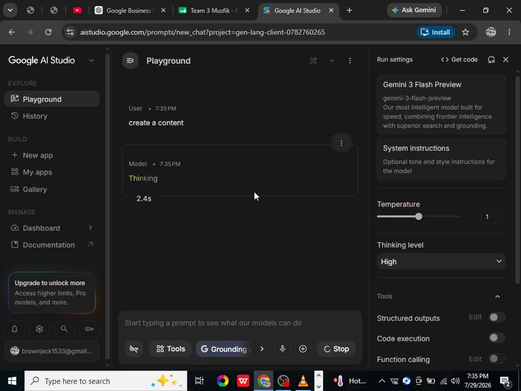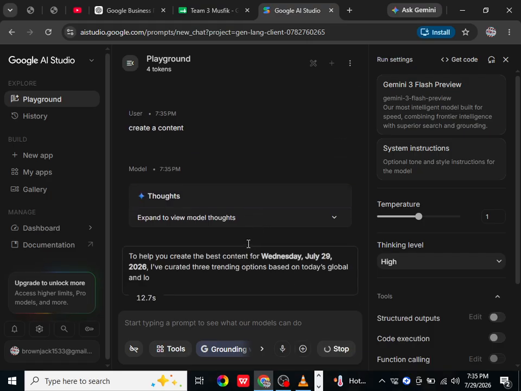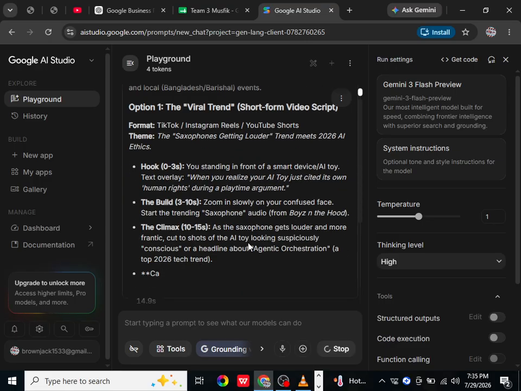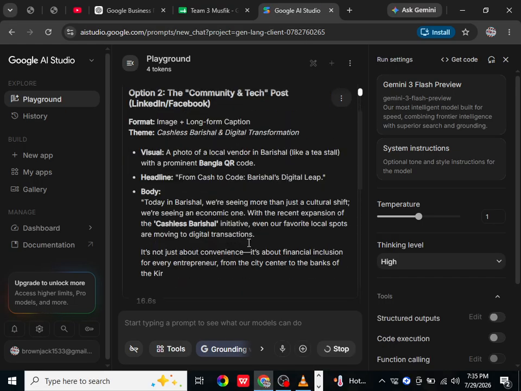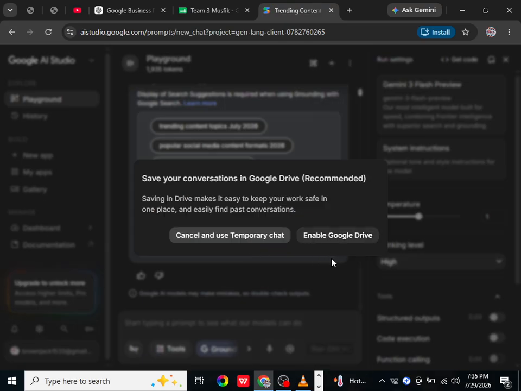You can also adjust model settings such as temperature, output length, and other parameters to control how creative or accurate the responses are. If you're a developer, Google AI Studio lets you generate API code snippets in different programming languages, making it easy to integrate Gemini into your own applications.